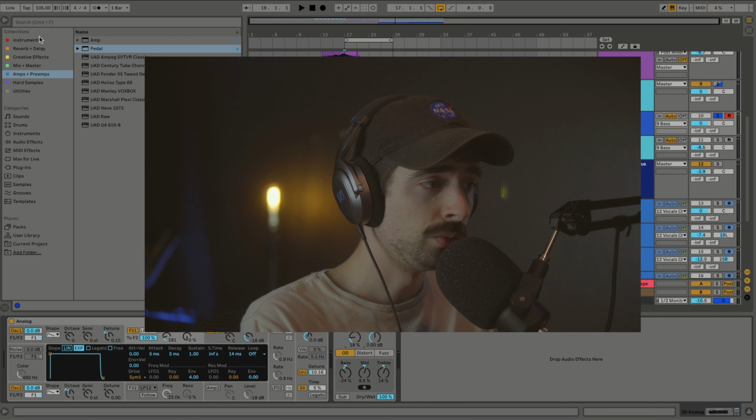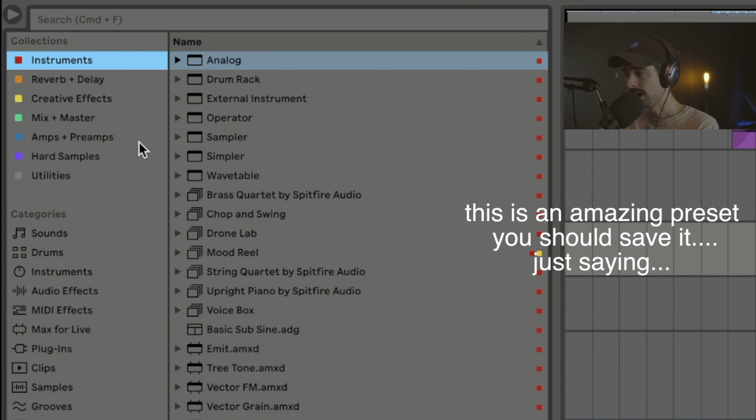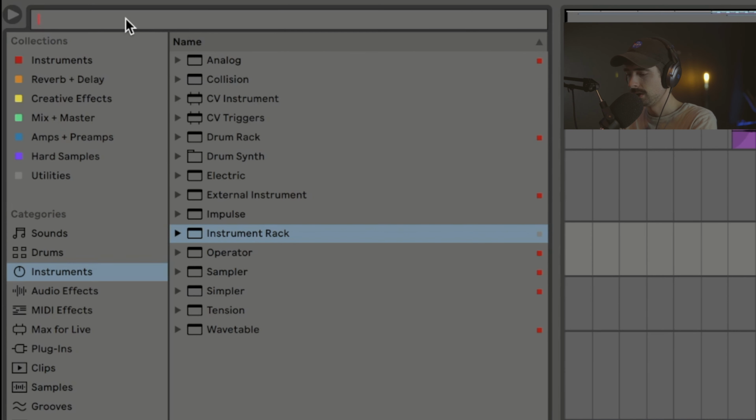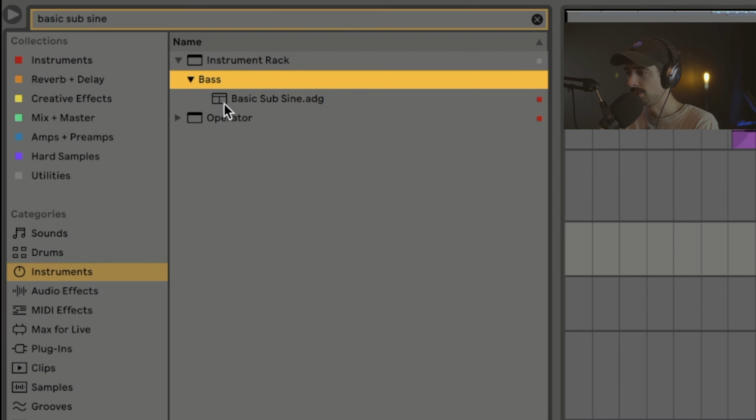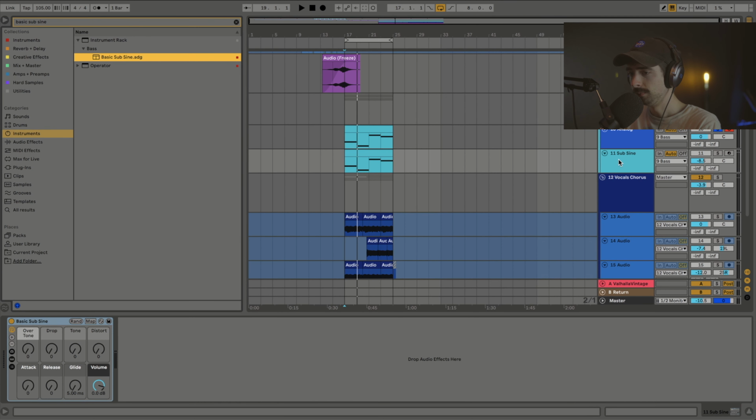Now we're going to layer a sub bass underneath that. This step is really easy because we're just going to use a built-in Ableton preset, and I'll show you how to get to it. I have it saved here in my collections. It's Basic Sub Sine. If you want to get to it, go to Instruments, go to the search, and type in Basic Sub Sine, and it's going to be in the instrument rack in the bass right here. I recommend saving it. It's a great sound. We'll move it over here, and that's it.